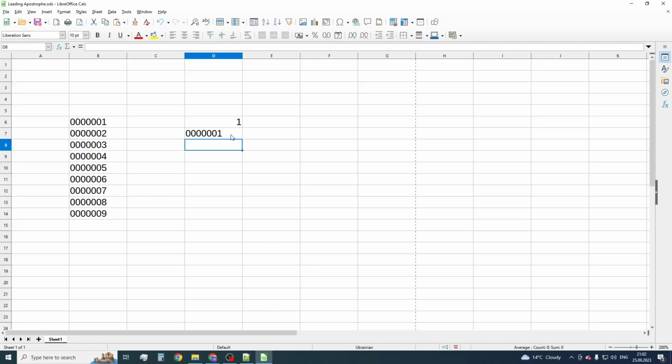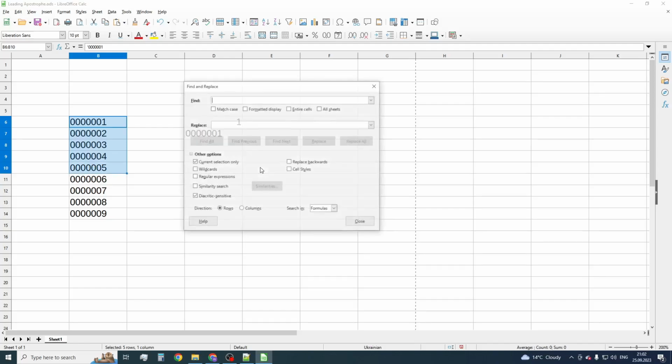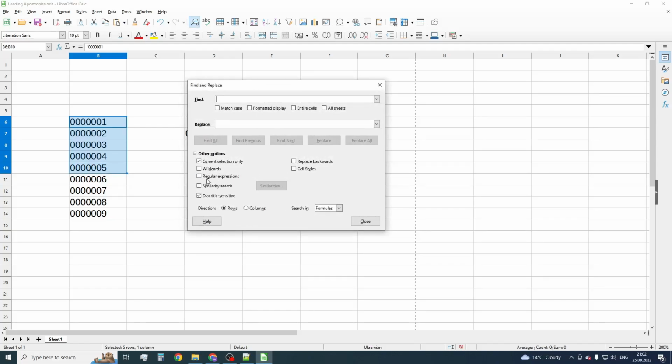So let's figure out how we can remove the leading apostrophes from the cells. To do this, select the necessary cells and open the Find and Replace tool. Press Ctrl H. In the opened window, tick the Regular Expression checkbox.